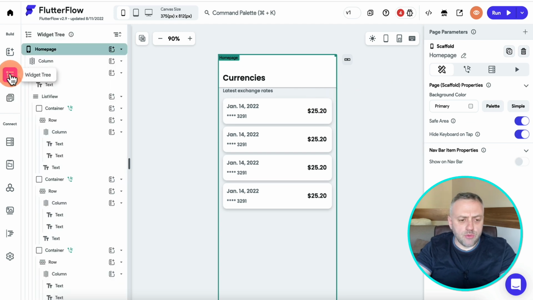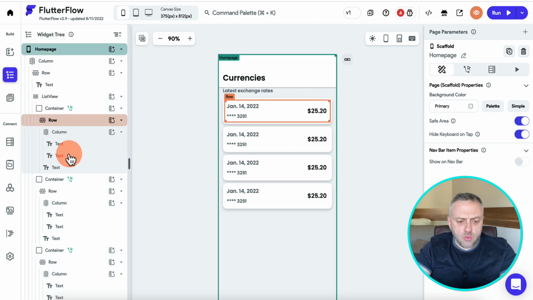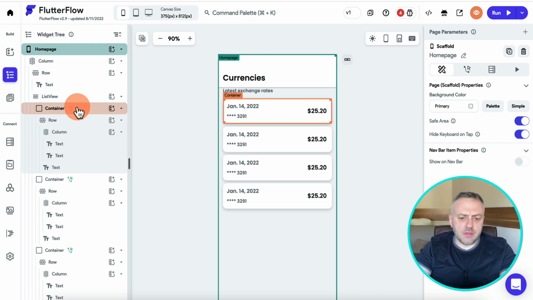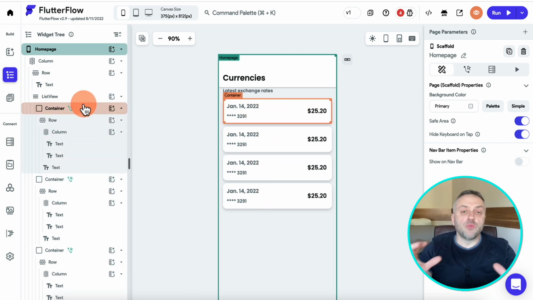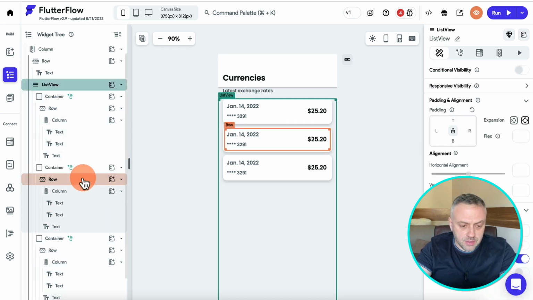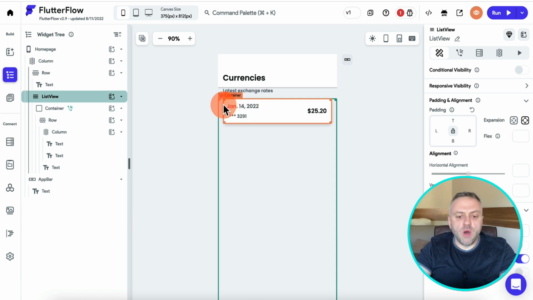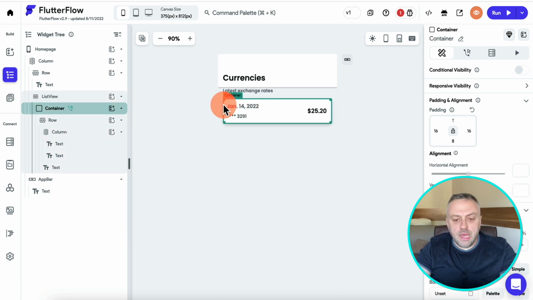And now if you go to the widget tree, we see that this is a list of containers. Now, we don't need all of these containers. We just need one because we're going to wrap it inside a list view. So we're going to delete the other containers here. Okay, we have one container here, and this is something we're going to wrap inside a list view.